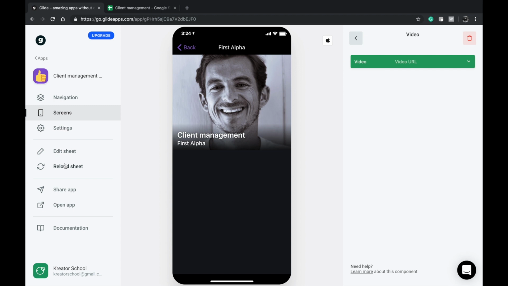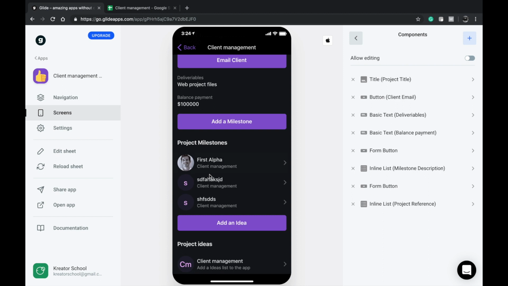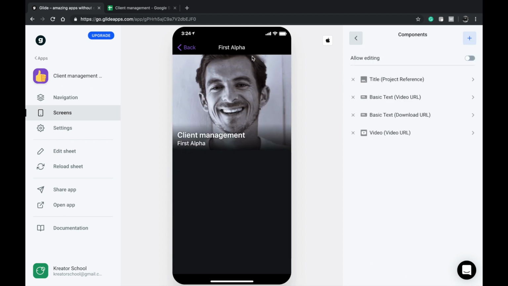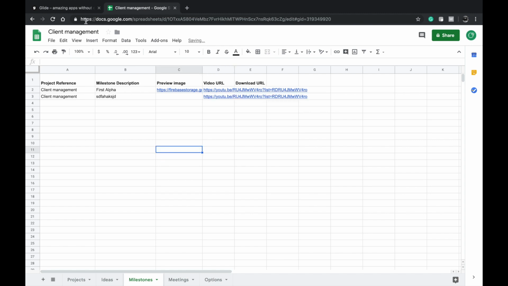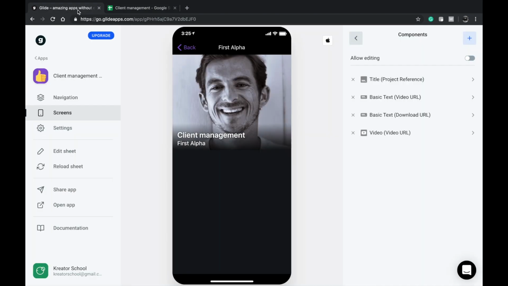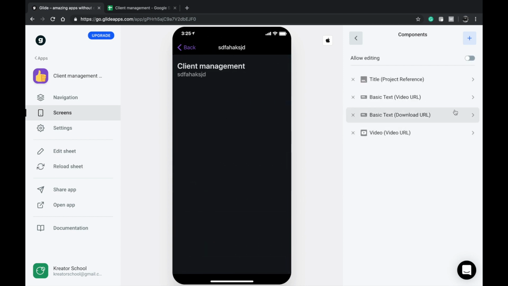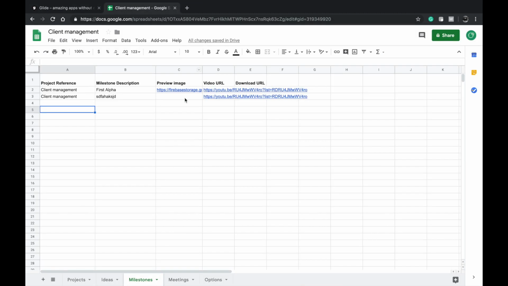So let's go ahead and reload this sheet here. If I go back to client here, and I hope I have saved it properly. Why is it not showing up? Okay. This is not showing up the video. It's like really not in the proper format. Let's go and check the video.